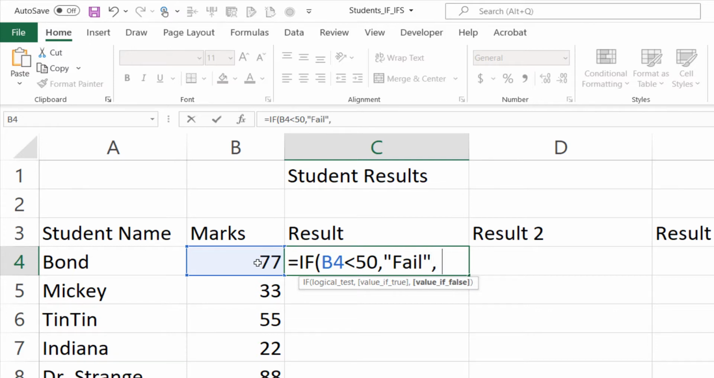And what happens if you are not less than 50? Then that means you have passed the exam. So it will be double quote and pass. That's it. There are no other conditions. In any exam, either you fail or you pass. There's no third outcome at all. So in this case, we simply close the bracket and press enter.